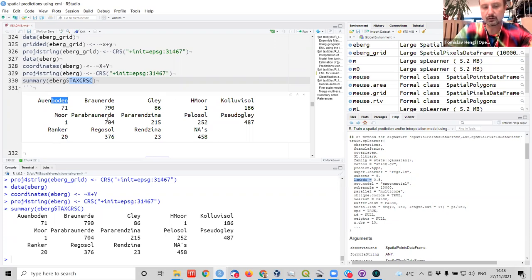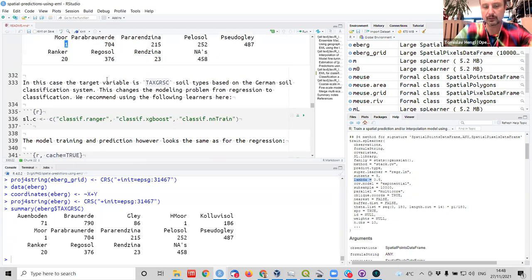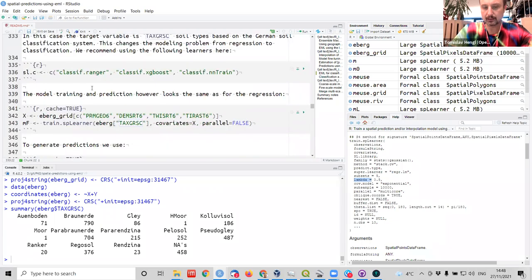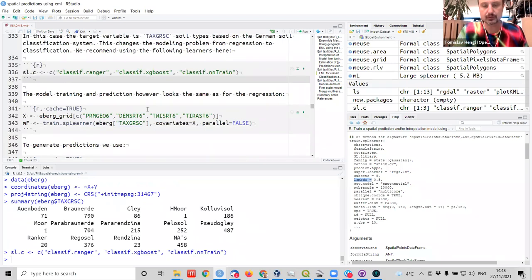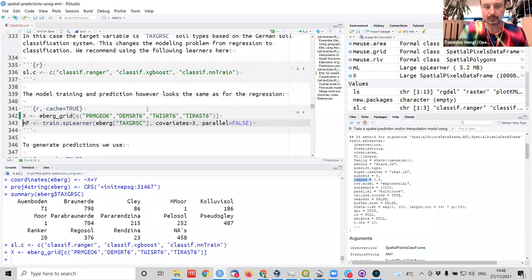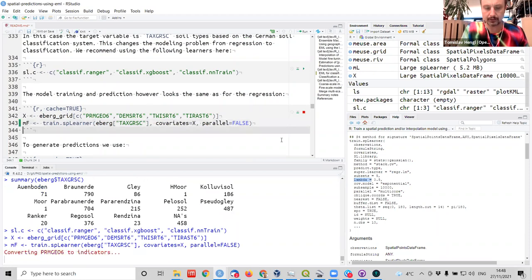So there are about 13 soil types, and some points where they don't know the soil type. It's a nice distribution, but some soil types have only one point. Not nice, so I would just take out these points. I don't do it now, but I will take them out. Then I want to use these three methods, XGBoost, neural networks, and Ranger. I take the covariates here and train the model.